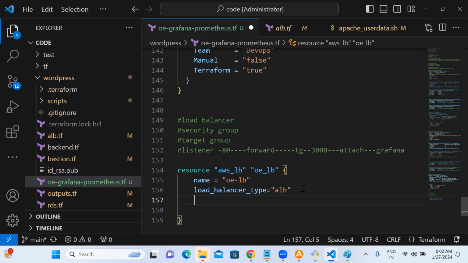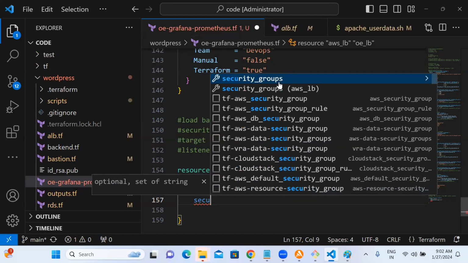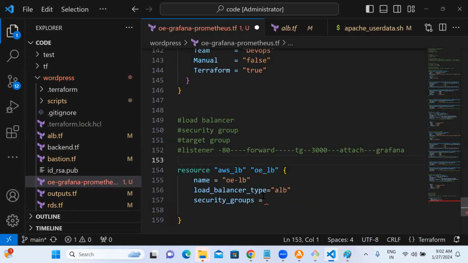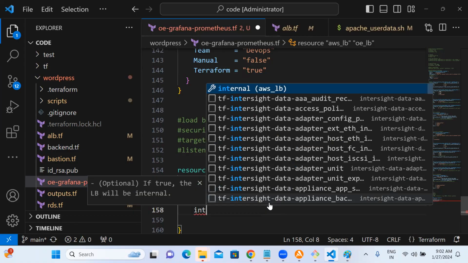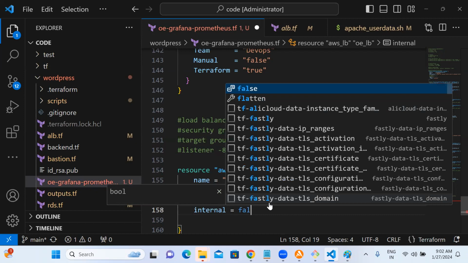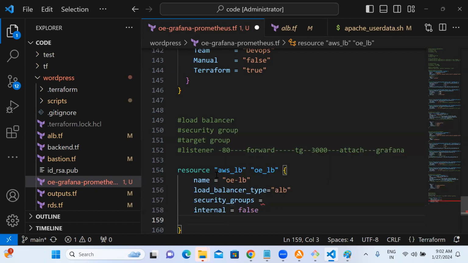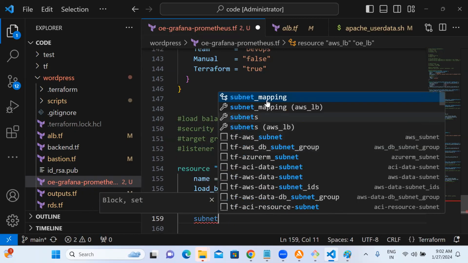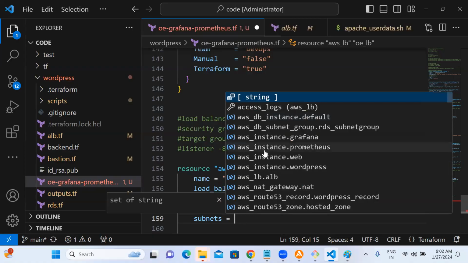And we have to assign a security group. That is the basic, at least. I'm not expecting anything beyond at least security groups, that we will create here. Next, one more is there: internal, which you can say true or false. This is one basic you should have. And subnets. You need to call the subnets. We will create this in the public subnets only.